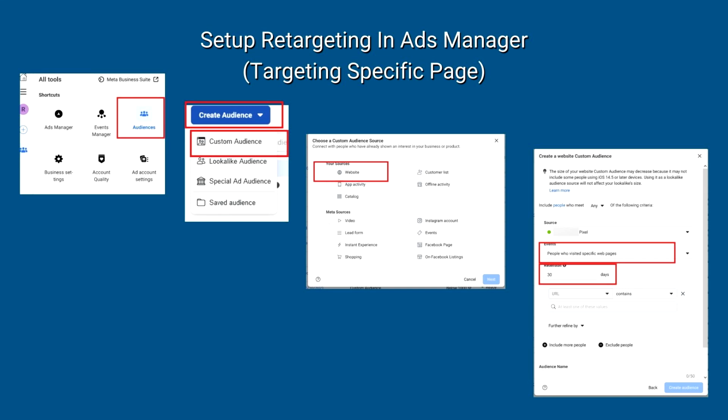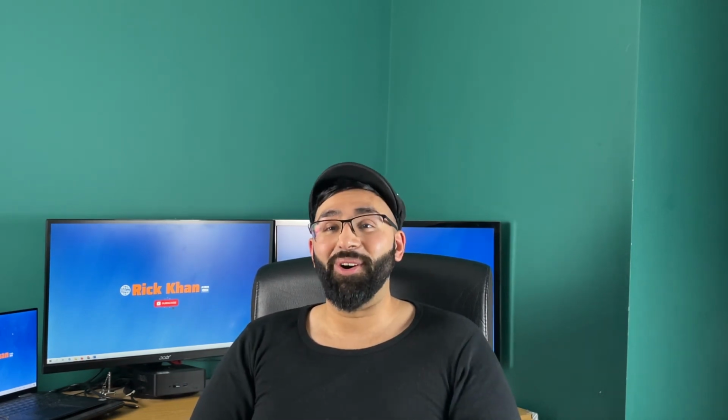A lot of times for me, I like to click website, then under events, I use either all website visitors, or you can even select the page on your website where your prospect dropped off from, then keep it at 30 days if it's already set to that, and then create your audience. It's as simple as that. Then when creating your ad, all you need to do is add that custom audience at the ad set level. And that's it. You should now know how to retarget on Facebook.